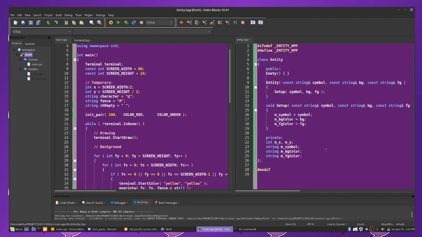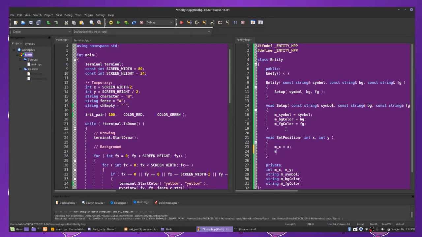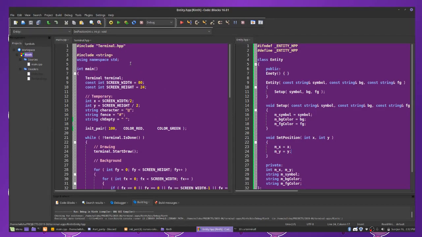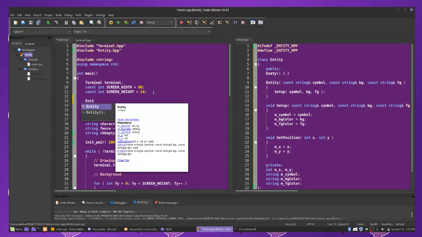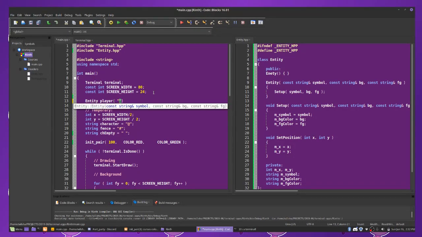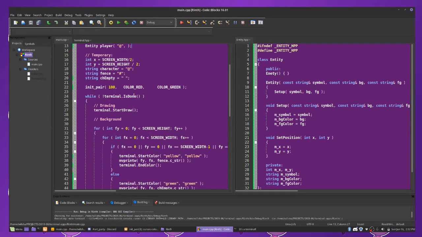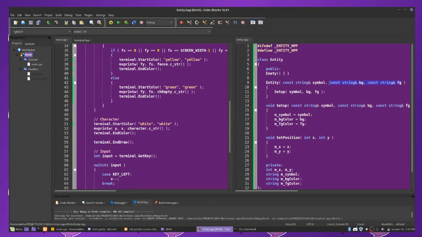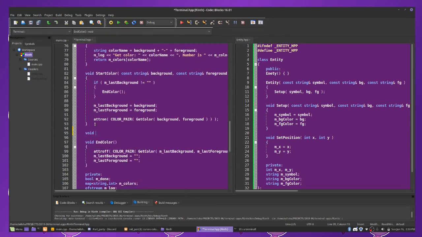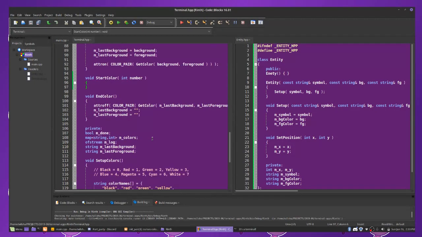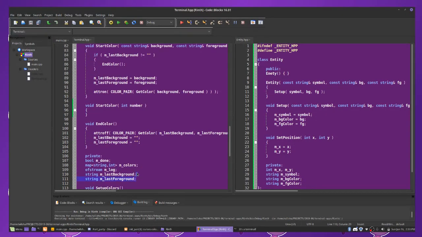Okay, so every character will store its own foreground and background. I'm going to change that later. Set its position. And what else? Gotta include that entity. Gotta create some entities. I'm gonna make a player. And then I was like, it'd be easier just to give it an integer. But if I do that, I'm gonna have to create an overloaded function for start color that takes the number, and also just store the last color code instead of the string values.